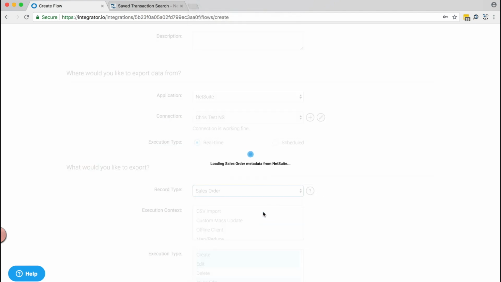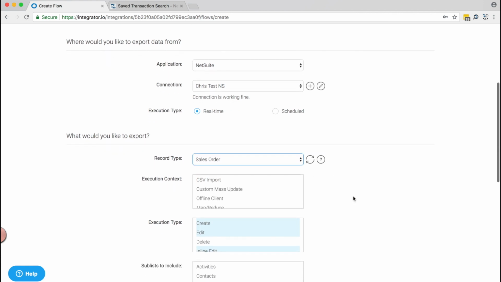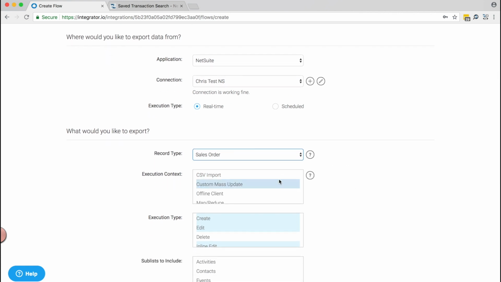First, we want to select which record type we're dealing with, and then we can select which execution context will trigger the flow. So the defaults are user interface and web store. This means that whenever somebody is actually within NetSuite, edits the record, or somebody places an order for it through the web store, it would trigger the flow. Other options here are web services, workflow, user event, scheduled data flows, map reduce operations. These are all different execution contexts that you can select to trigger the data flow as well.